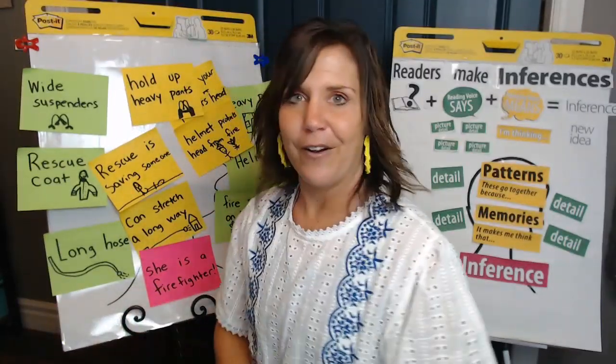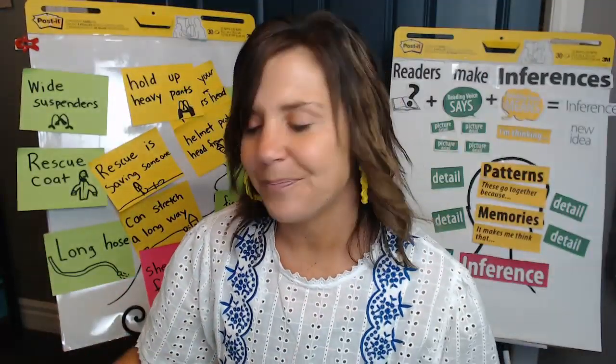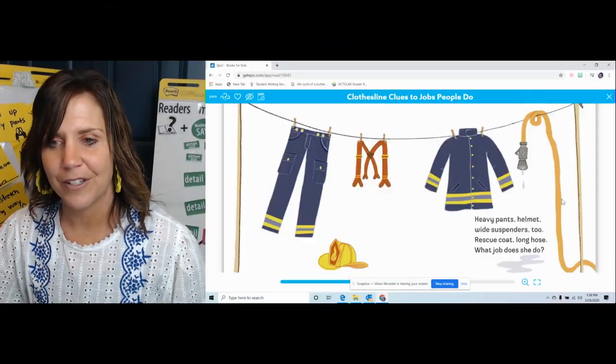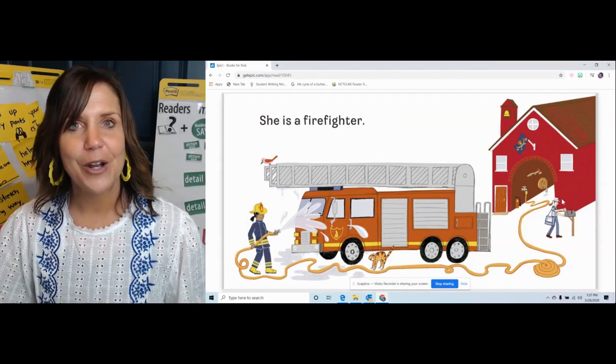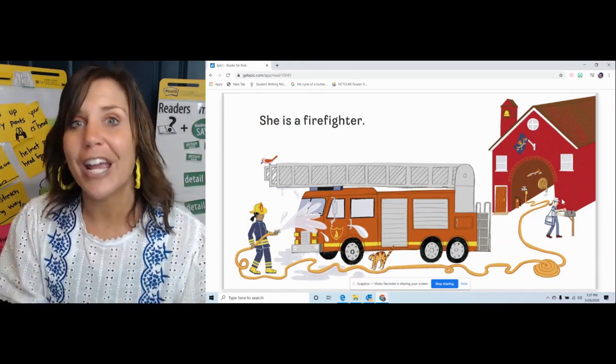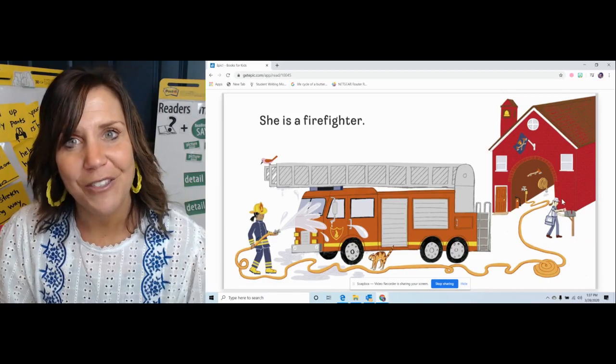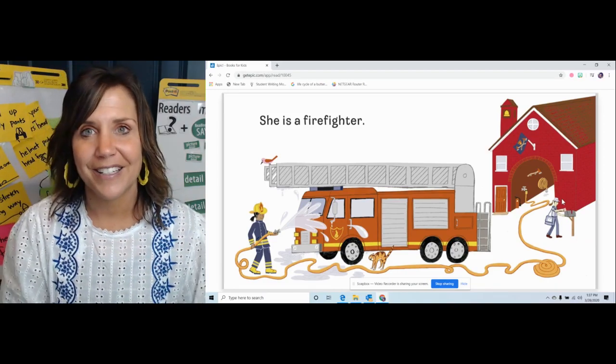She is a firefighter. Should we check to see if we're right? Let's turn the page. She is a firefighter. We were right, weren't we? We're checking ourselves. Good readers do that. They check themselves to make sure that they're right.